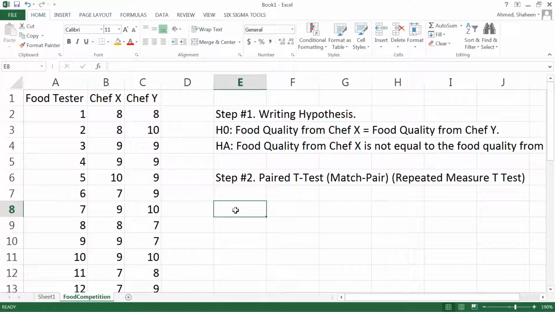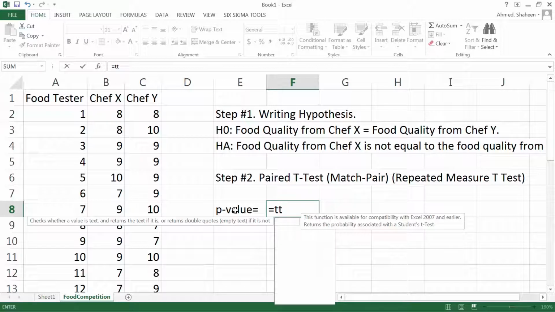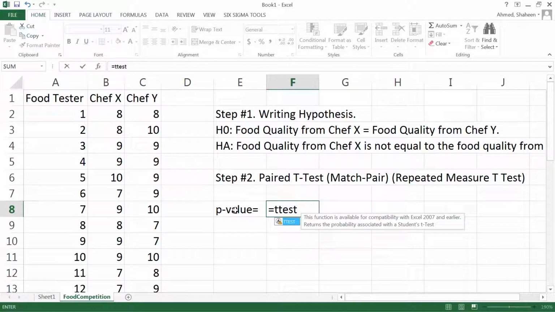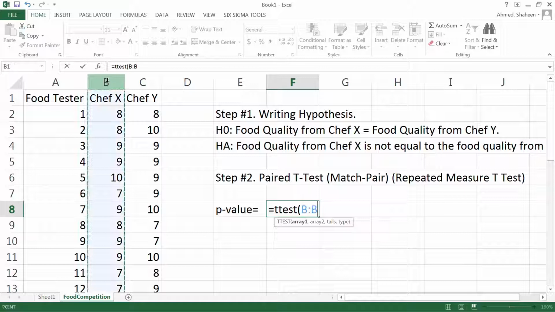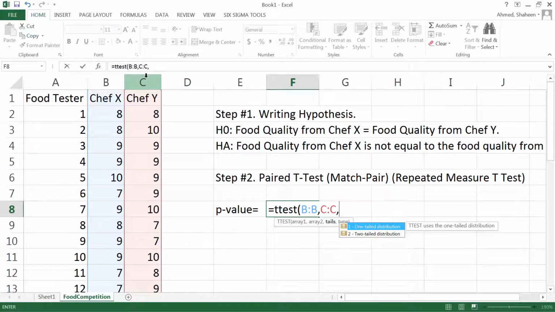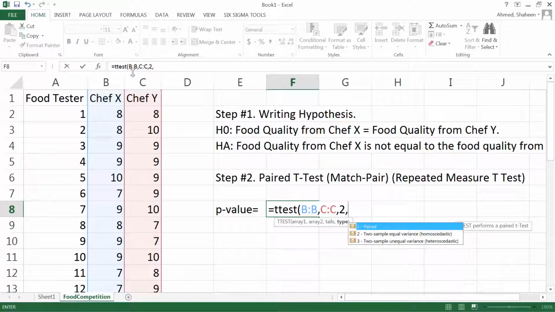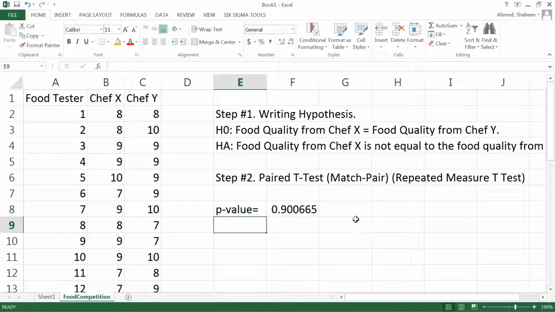So we could simply type, to find the p-value, t-test. That will ask for array 1, comma, array 2, comma, and then tail. Because it's either side, not equal, so it's a two-tail test. And then it's a paired test, so 1 for paired. Okay, so that's the p-value, a very, very high probability of the null hypothesis happening.